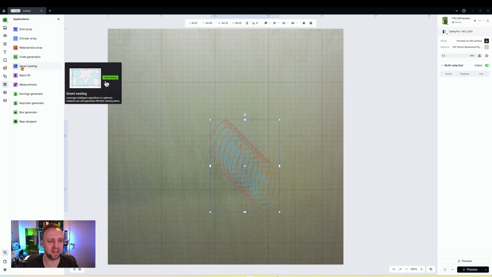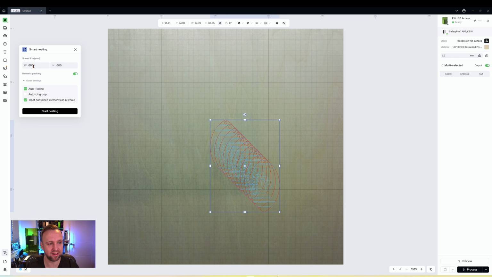And this, as you can see there, is going to automatically arrange everything so that it's in the optimum position to ultimately use as little material as possible. So we're going to click smart nesting. You can define the sheet size.